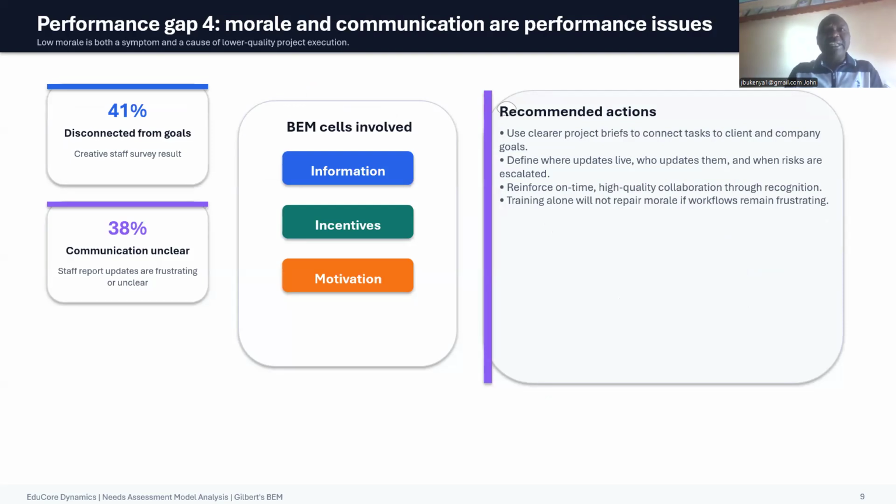Staff need project briefs that connect their tasks to the client's goals and the company's priorities. They also need communication norms that clarify whether updates leave the team, who is responsible for updating them, and when risks should be escalated. Incentives and recognition should reinforce collaborative behavior, not only individual task completion. Training alone will not repair morale if the everyday work experience remains frustrating, unclear, and inefficient.